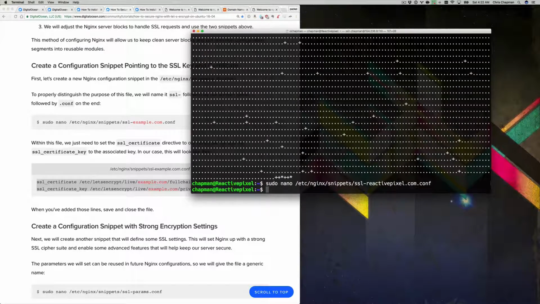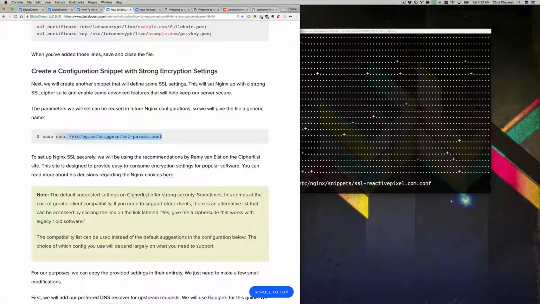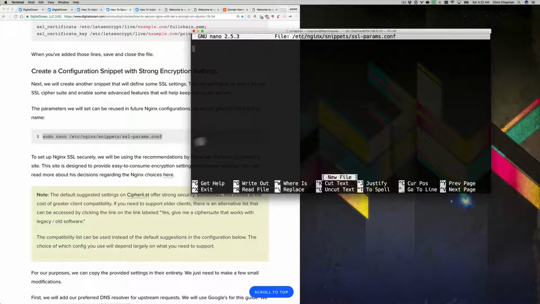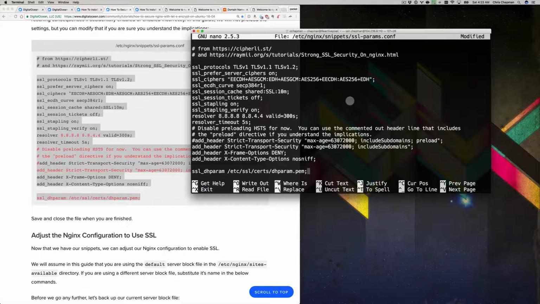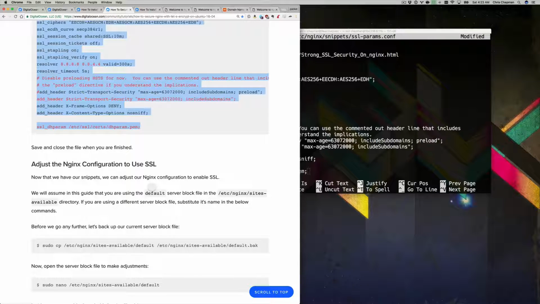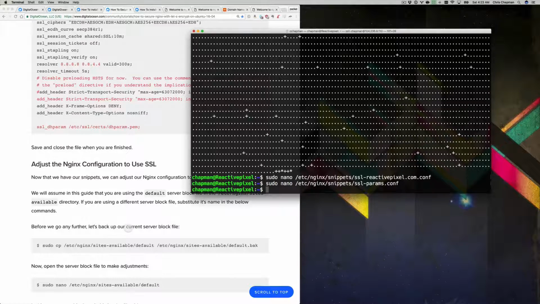Exit, yes, save. And with that now in place, I'm going to nano my SSL params. So we will grab all of this information, paste it in, and as we look through this, there's nothing that we need to specify specifically. And I'm going to go ahead and save the file and close.